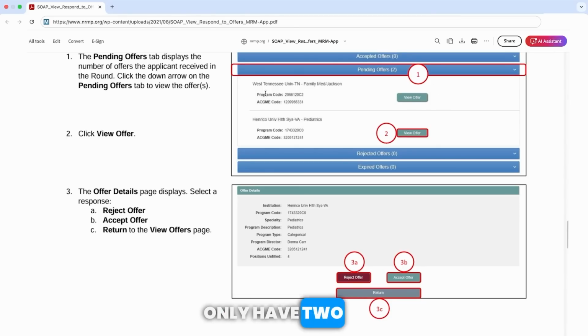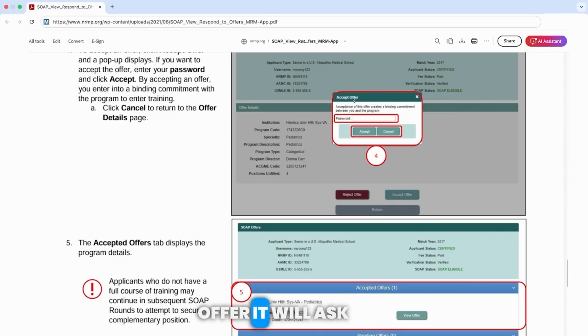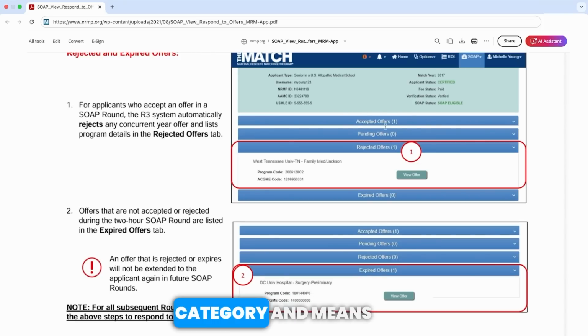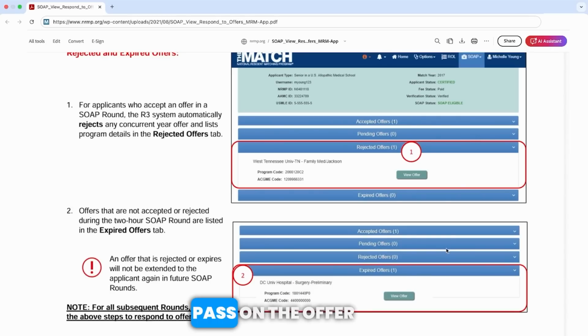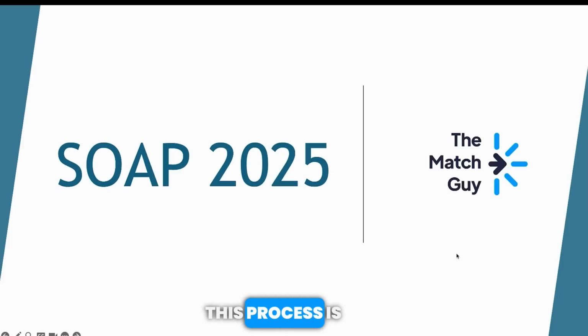But remember, you only have 2 hours to accept or reject. So don't wait too much, because if the 2 hours pass by, you will reject these offers automatically. Once you accept an offer, it will ask you to confirm your password and then accept again to make sure that you are 100% sure about that decision. If you accepted an offer, it will go under this category and means you matched. If you rejected offers, they will go under the rejected category. And if you let them expire by having more than 2 hours pass on the offer, it will go under the expired category. As you can see, this process is not easy.